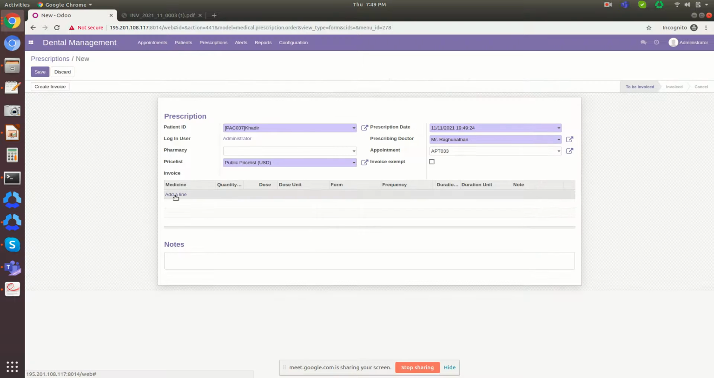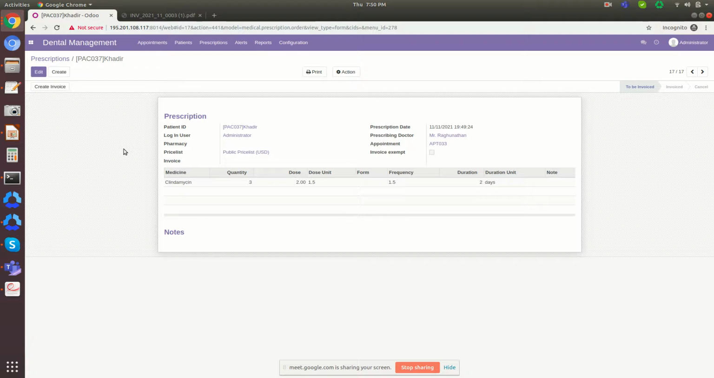And I need to add the medicines. So we have the list of medicines here. You just add the quantity 3 like this, and dosage 2, and dose unit it's 1.5. So you are also able to select all the details here, and duration 2 days, and if you need to add any notes, you are able to add them here. So this way it's a prescription.